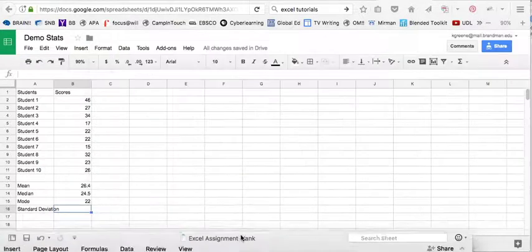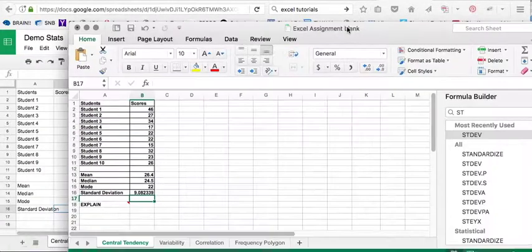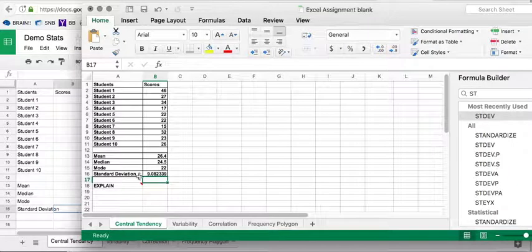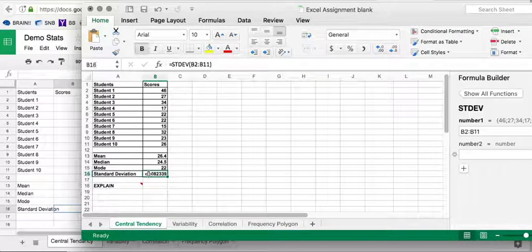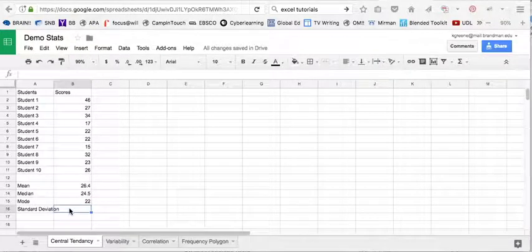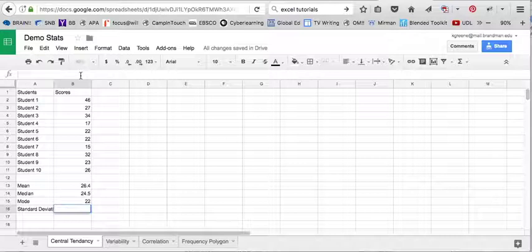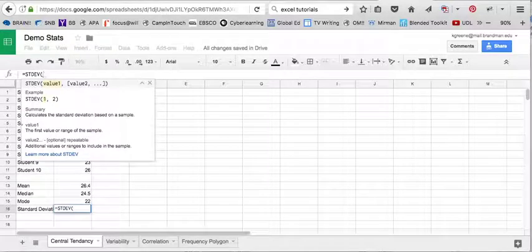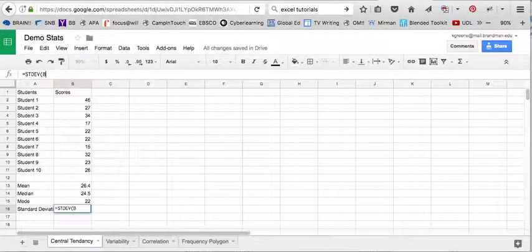Booyah. Now comes standard deviation. You know, I think I remember what that code was. Do you remember what it was? Equals STDEV. All right, let's do it. Equals STDEV parentheses. Here we go again.